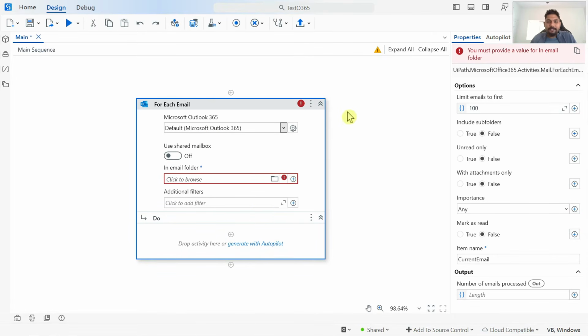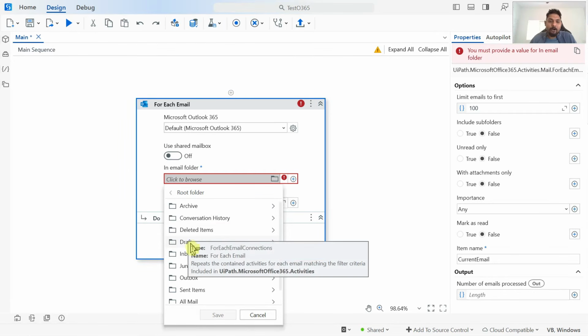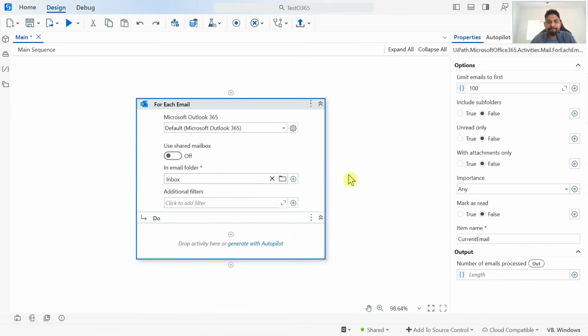So once you have this connection, the next thing it is asking is, what would you like to read? There are multiple folders in your Outlook. I would like to read my inbox. Okay, so I'm going to hit on save.